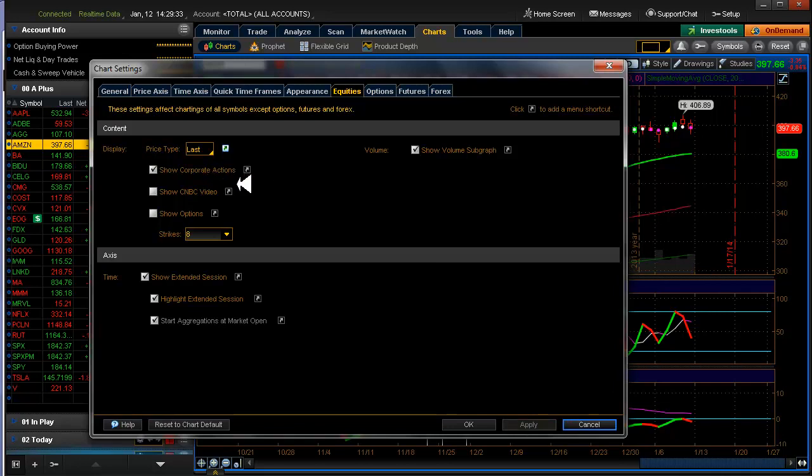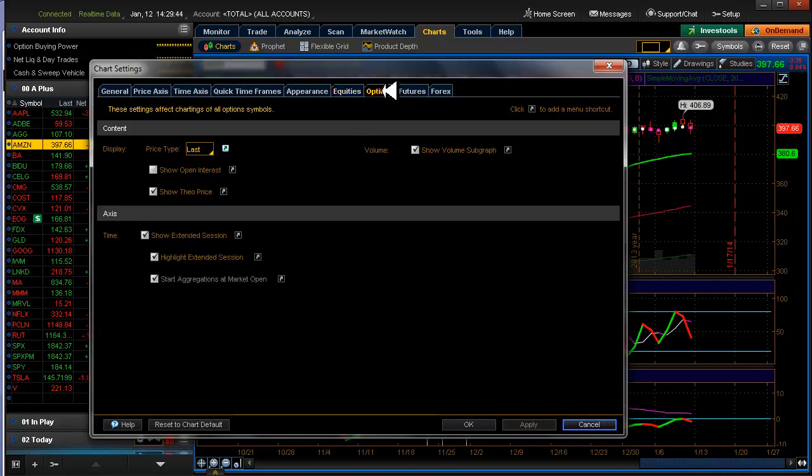Like show corporate actions, I want to know when earnings are coming. And for my intraday charts for equities, I want to show extended session. And then for options, I have show extended session, but there is no extended session really in options. And I have the show volume subgraph for those and show the theoretical price.